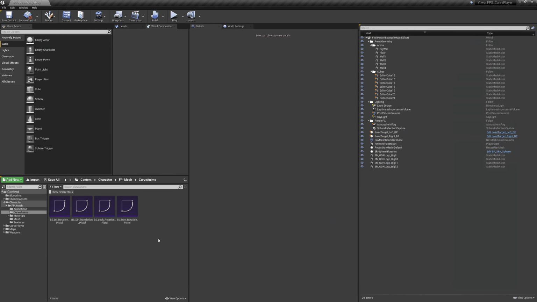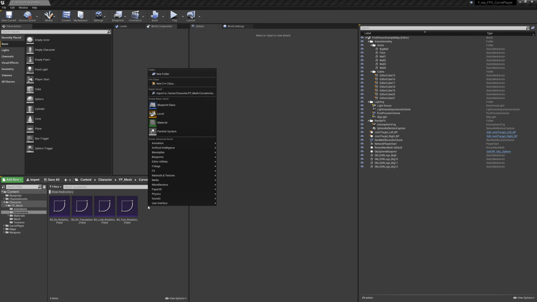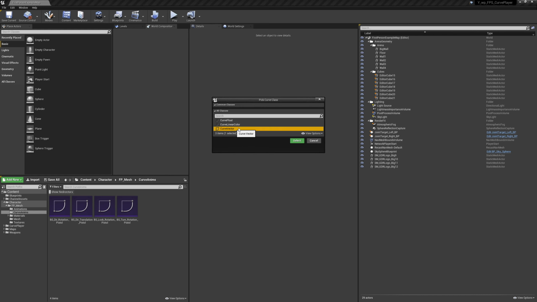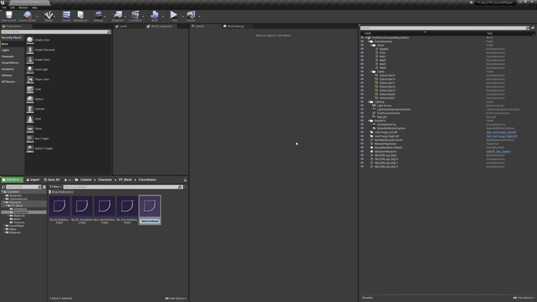So let's start by creating our curves. I'm going to right click, go to miscellaneous and create a curve, and that's going to be a vector curve. Now let's call this idle translation pistol. And I also need a rotation curve, so I'm going to copy this and call this my idle rotation pistol.